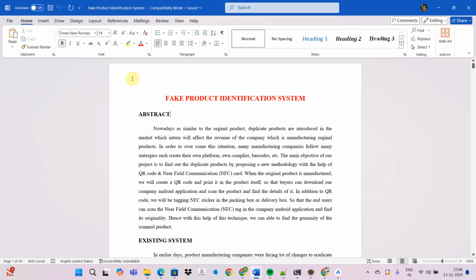In this project, we are going to see a fake product identification system. There are multiple ways to identify a fake product with the help of a machine learning system and a deep learning system. Here, for each and every product, an NFC code and a QR code will be generated. An NFC tag is attached to that. When the user or seller scans the particular QR code or the NFC tag, then he will get to know whether the product is original or not.